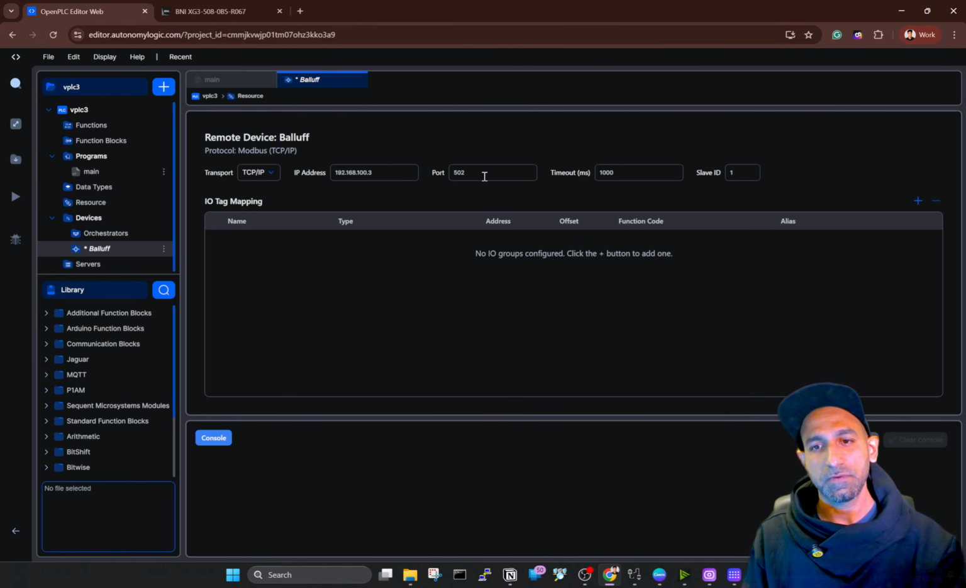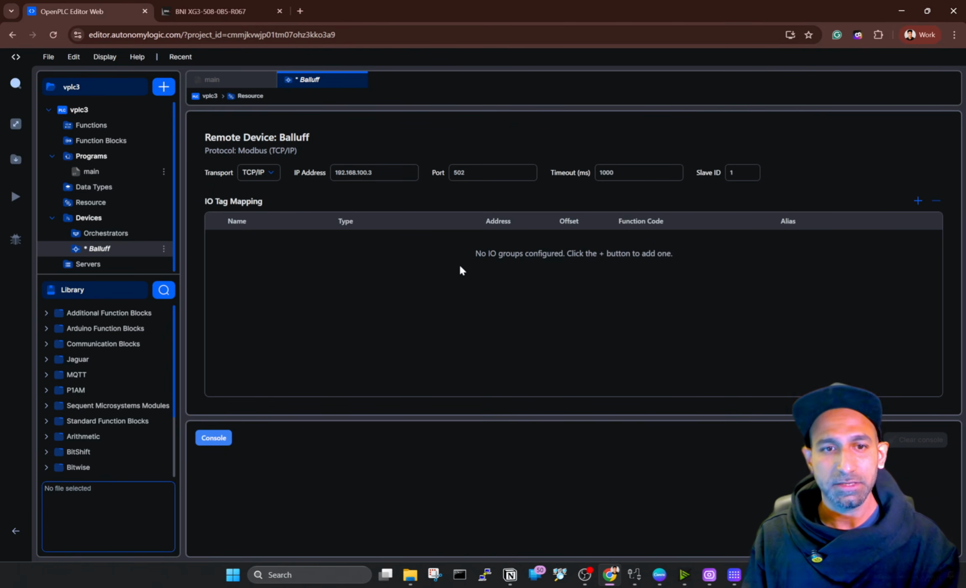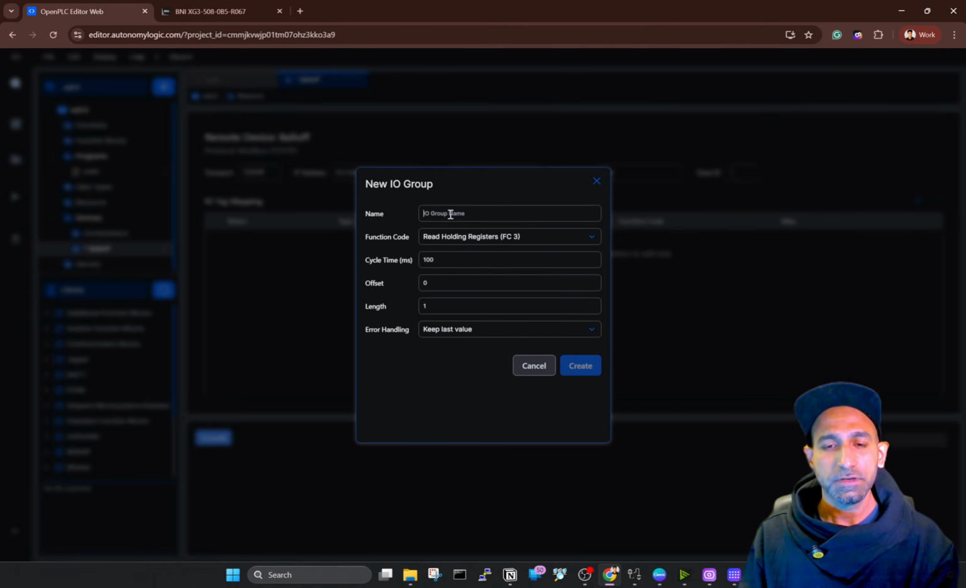The port address for Modbus for most of the devices is 502 as default. Timeout, I will keep 1 second. Now I need to define the groups. So in this case, I'll click on the plus icon. And now, first IO group name.